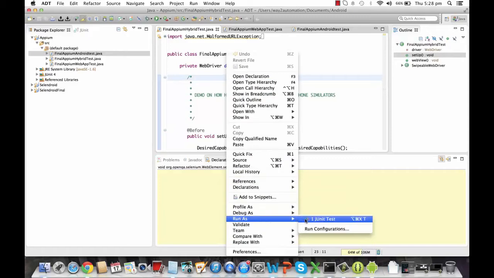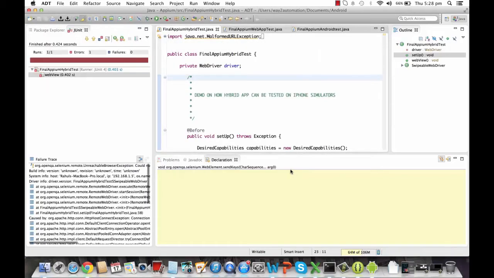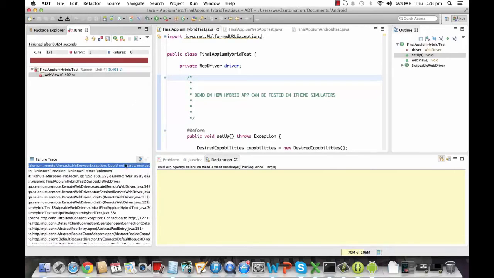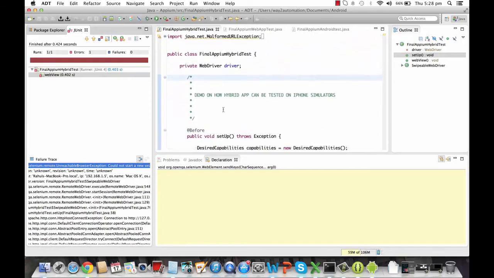I'll say run as JUnit, and I'll select the JUnit launcher from here, and in a couple of seconds, okay, it crashed. Let me see the reason why it crashed. Okay, before I execute this, I need to start Appium on my machine.